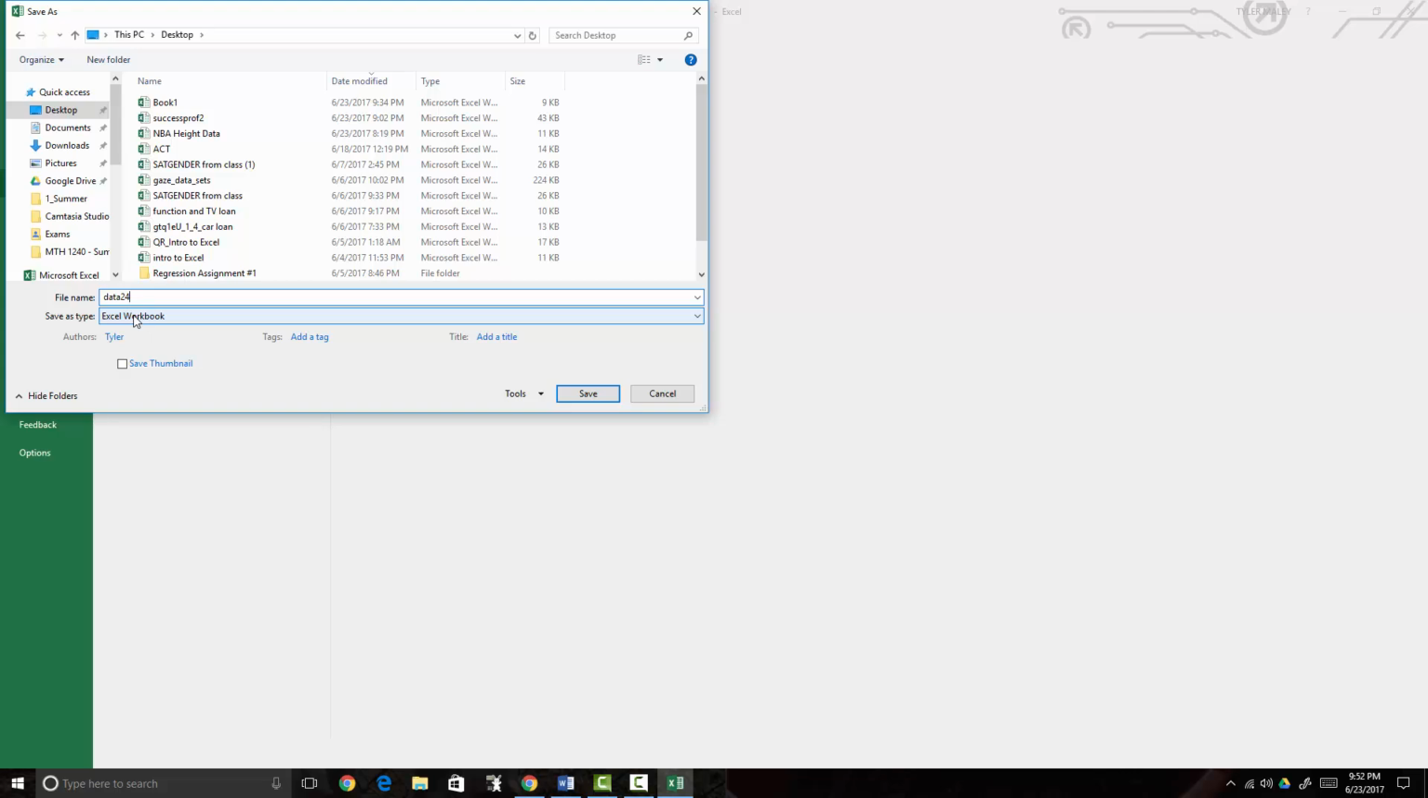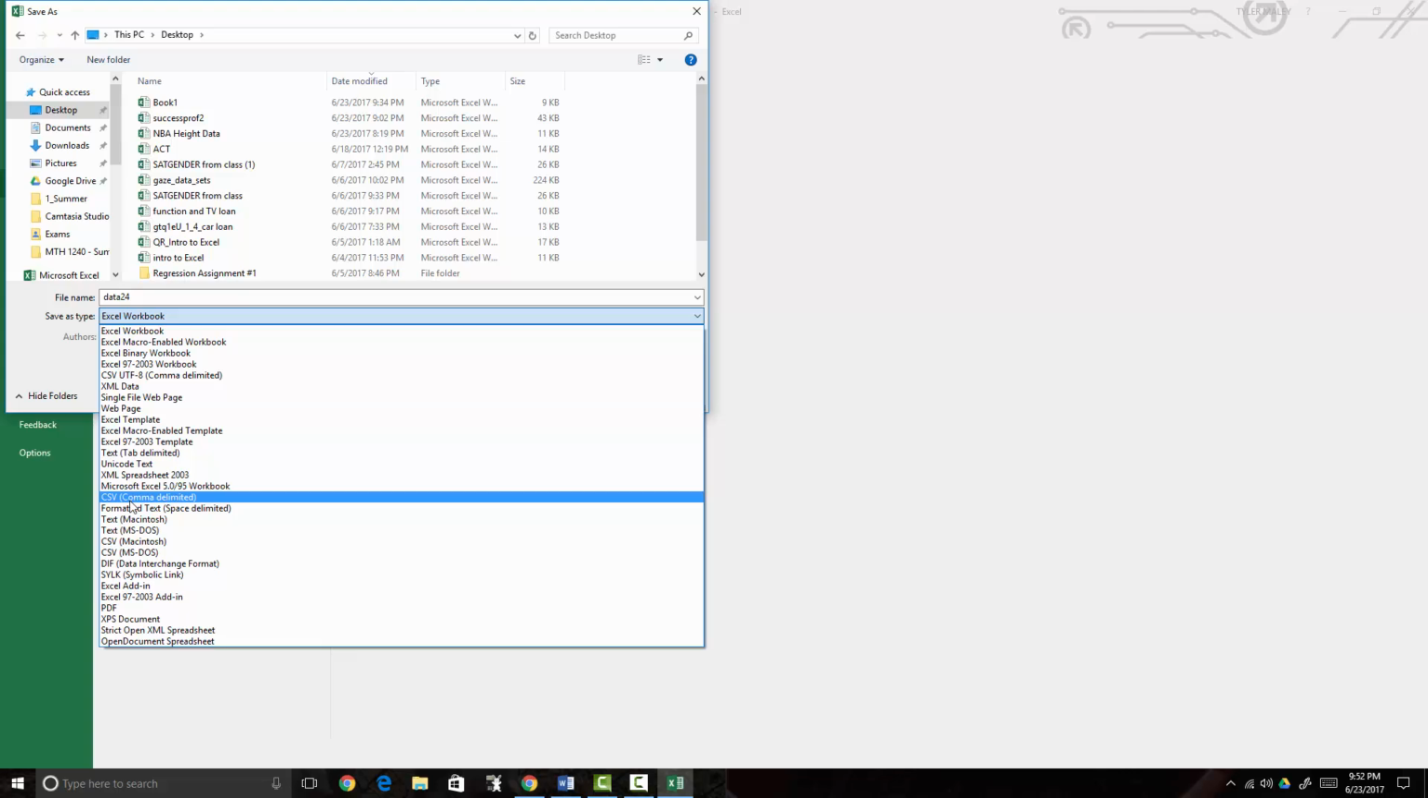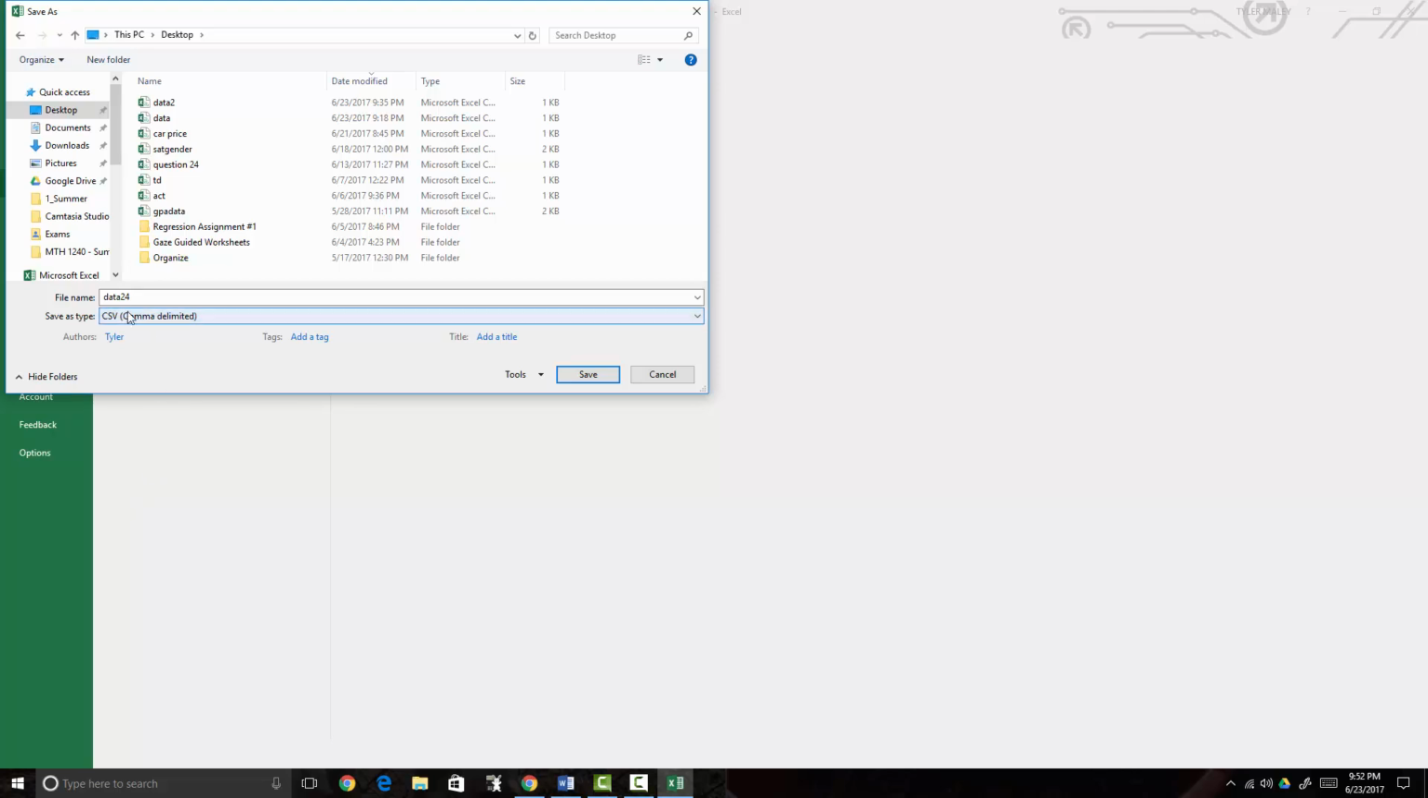And then the trick here also is we need to save this as a special file type. So what we need to save this as is a CSV format. So you want to scroll down until you see CSV, comma delimited, right? So click that. This will save it as a CSV file. Now I'm going to click Save.